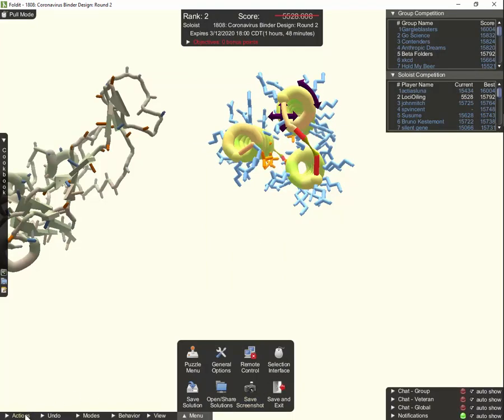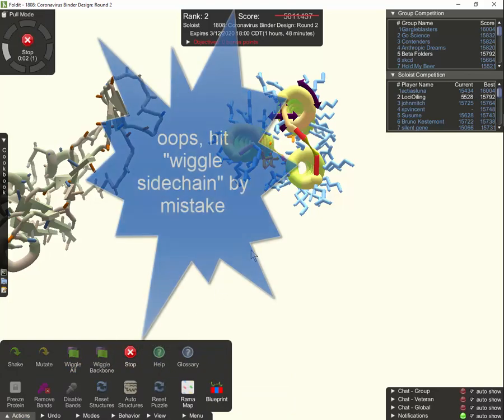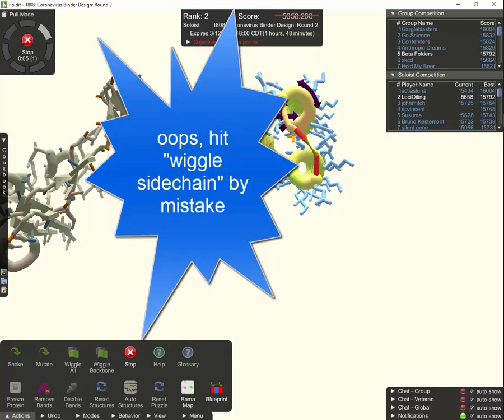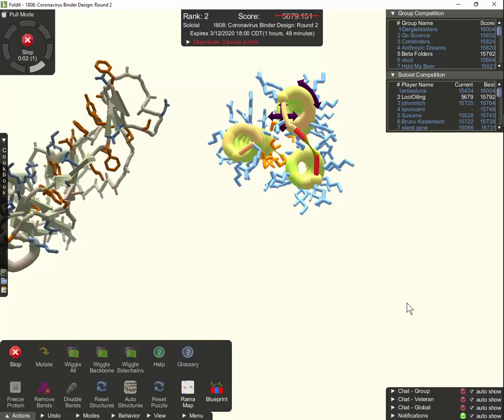That gives me an easy way to get back to that solution if I want to later on. So next thing is go back to the actions menu, and we're just going to try shake sidechain here for a minute because we didn't do that to begin with. And we'll let that run for a second. Oops, I did wiggle sidechains. No wonder it was so fast. Okay, I wanted shake. So we'll do shake sidechains instead. Okay, once again we speeded that up a little bit.